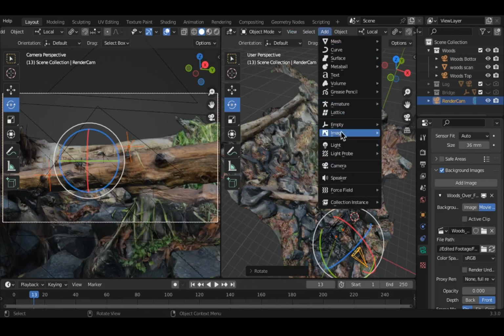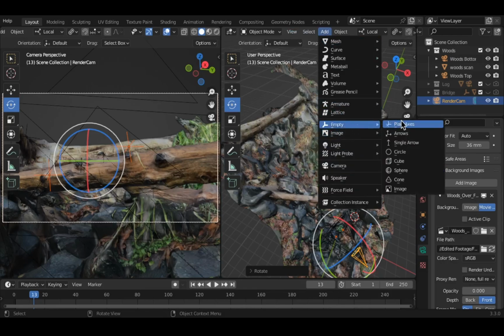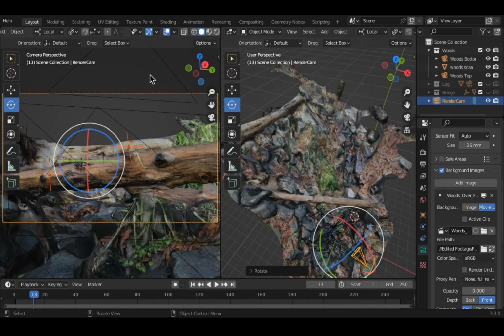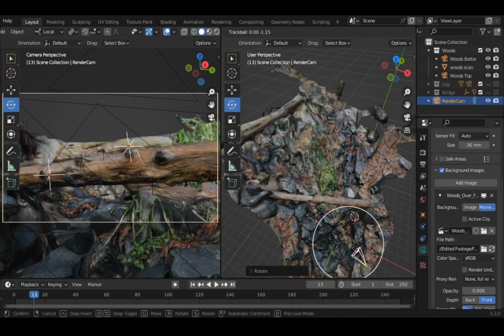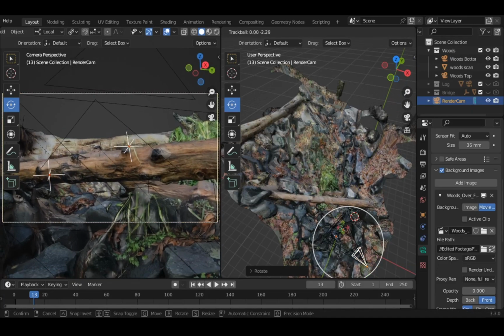I went to the add menu and I just made a little empty object. There's a bunch of different types if you want an arrow, if you want a sphere or a cone. I just like the plain axis because it's like a little crosshair and I'm just looking at the center. And you can get it lined up perfectly. Because I know that in my footage, this lines up exactly on that knot, that lines up exactly on that knot. So when I'm adjusting this, I can get it pretty close to what I need, right?